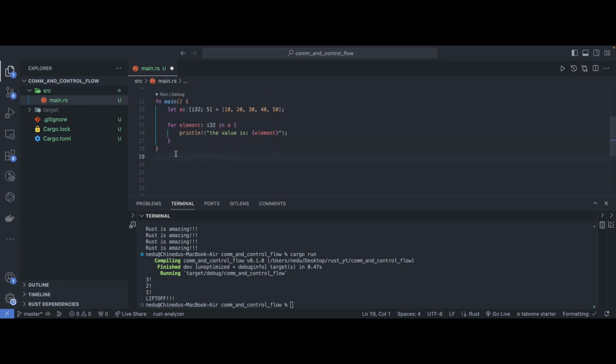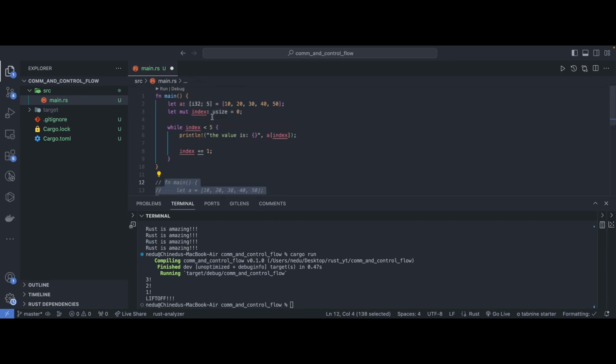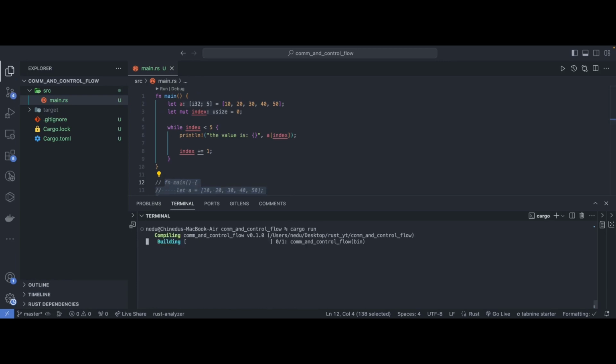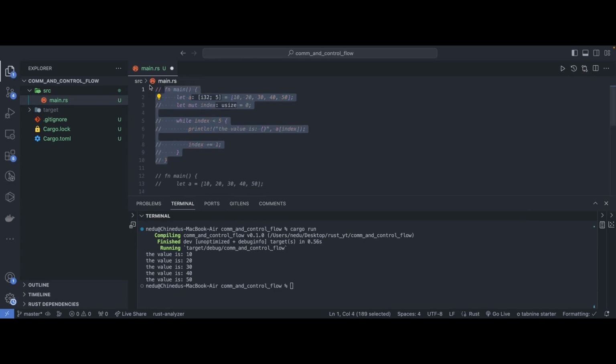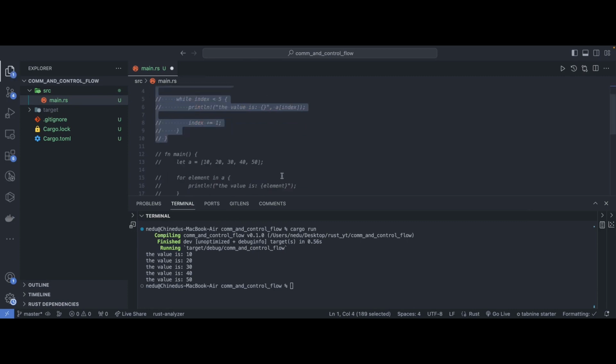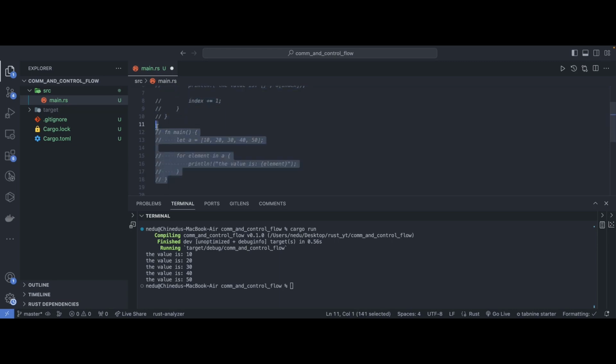So let me comment this out and run the code. I save this and run this code. So we have the value is 10, 20, 30, 40, 50. And when the index has gotten to 5, we will automatically stop printing anything. So now we've seen this block of code achieved using a while loop. Let's see how this works using a more simplified version, which is the for loop.